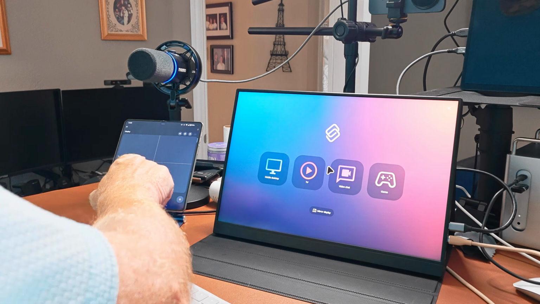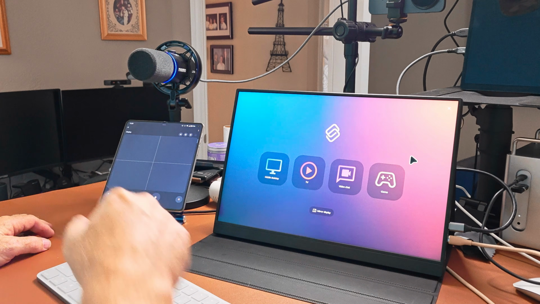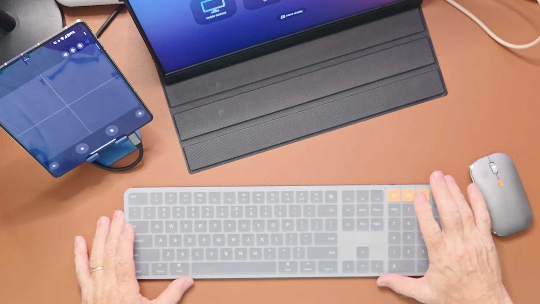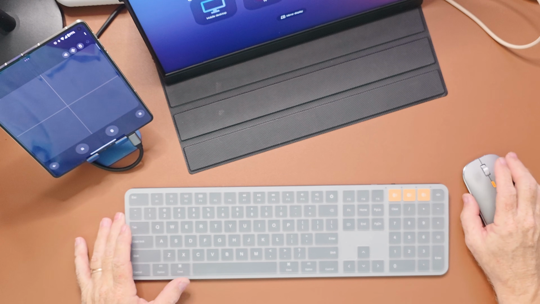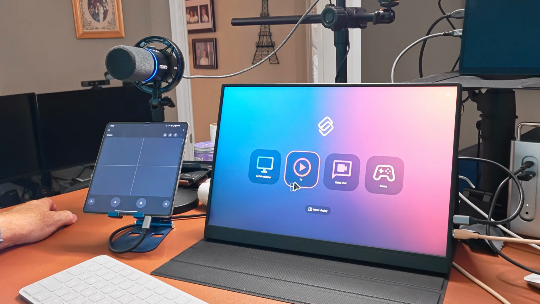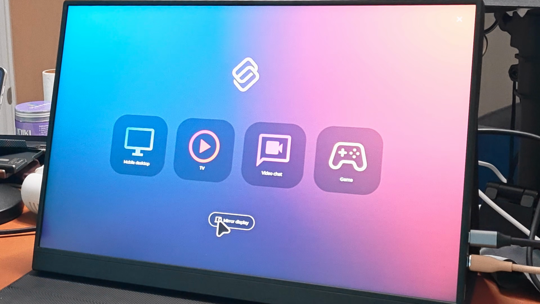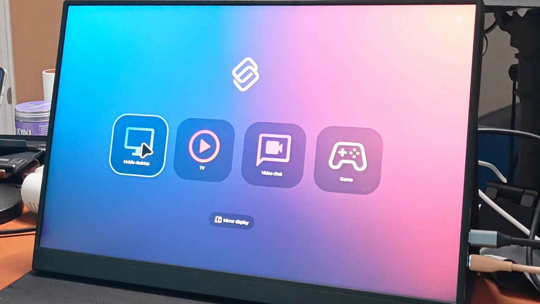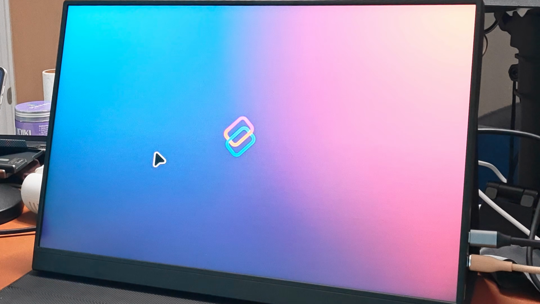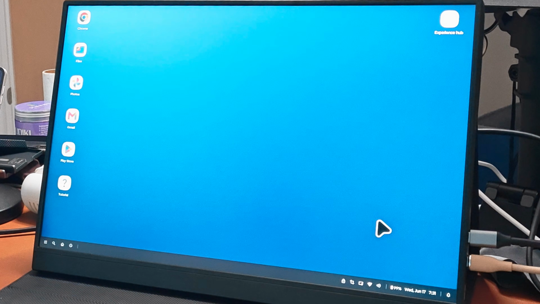There we go. Okay, looks like I can use this as a mouse, but I also got my mouse here and I got my keyboard going. So that's pretty cool. Now I've got some options: mobile desktop, TV, video chat, or gaming. Mirror the display? I don't want to mirror the display. We'll just leave it at that and see what happens. Let's go with mobile desktop. And there we go, we've got a mobile desktop.